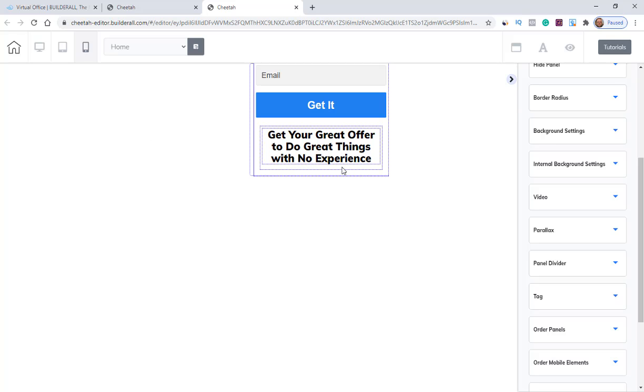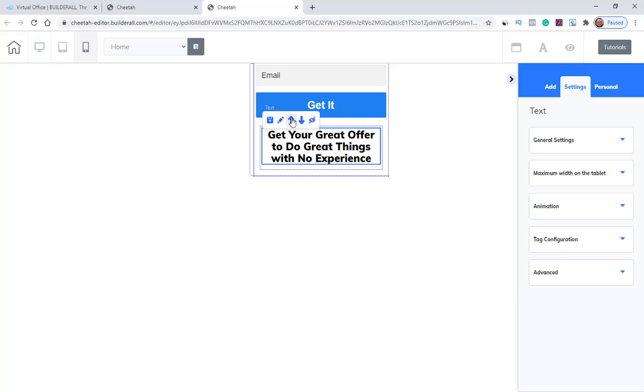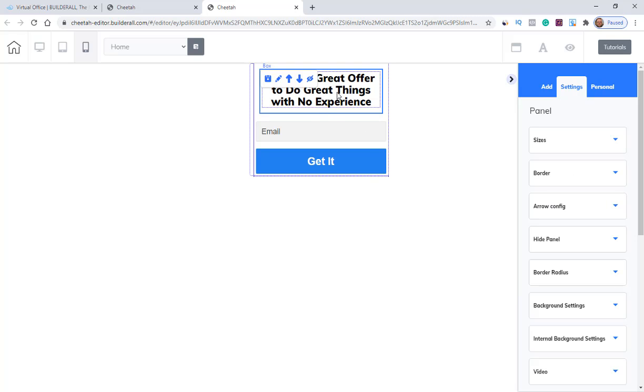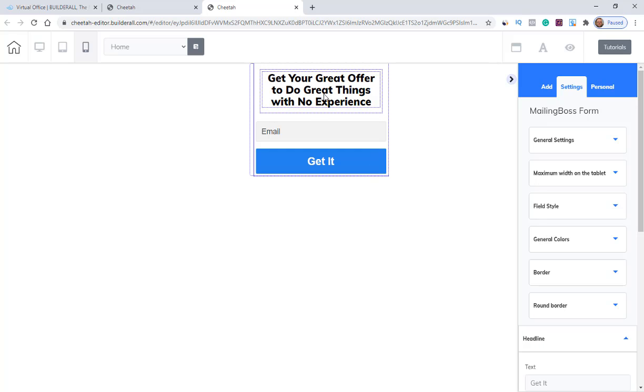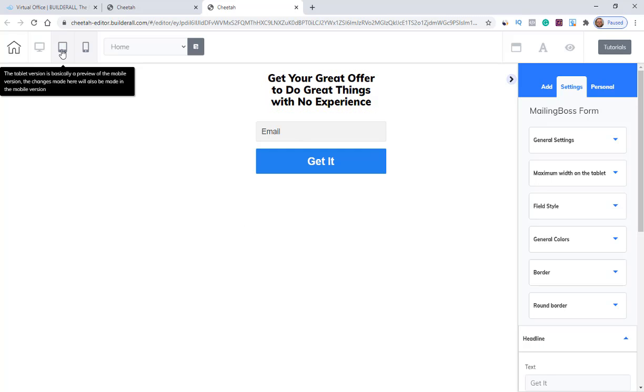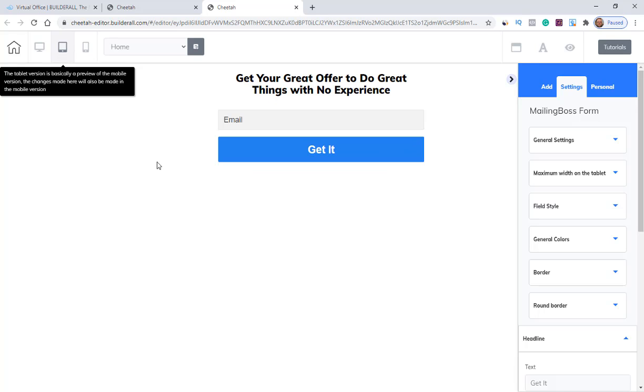And you notice in the mobile version it ordered them incorrectly. We wanted our title to be above our form, so all we need to do is click on it, click the move up, and it moves it up above, and now it's in the correct order. We can click over here. This is the tablet version. Shows us what it looks like in tablet version. And then of course back to our desktop.